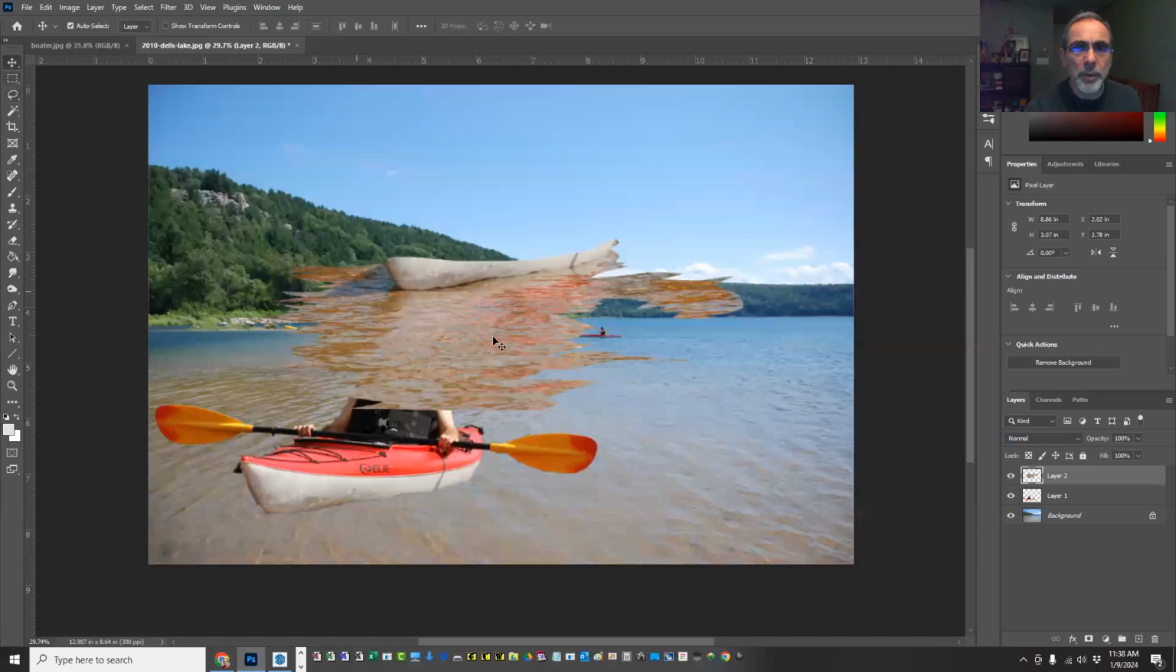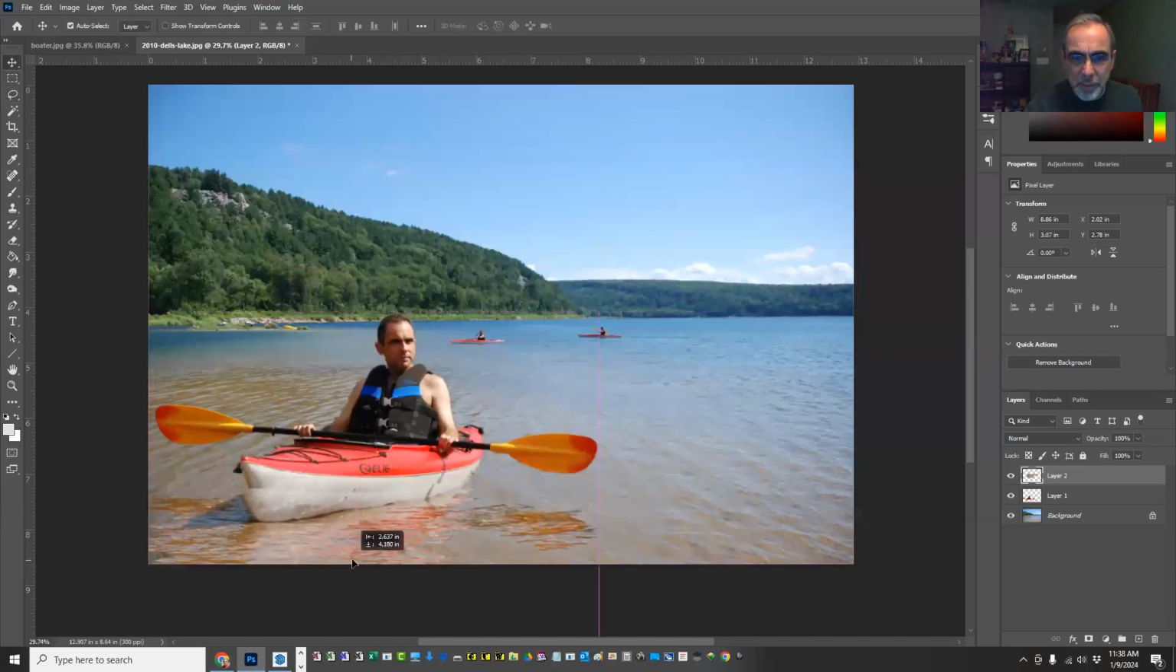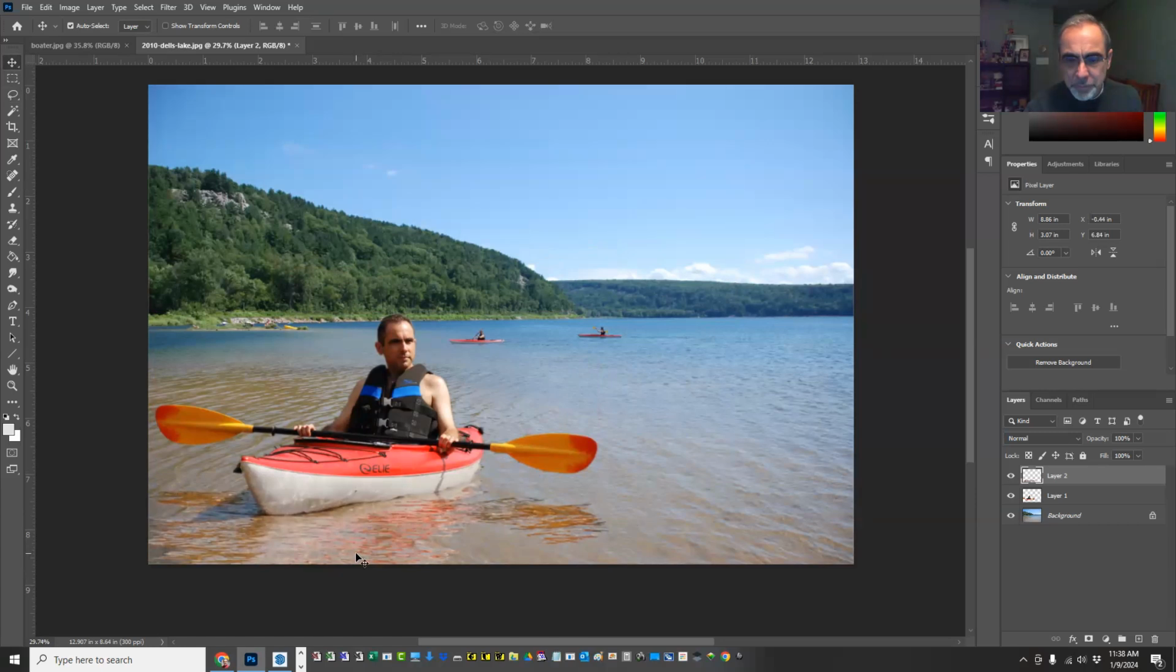Use the move tool, and we position it. Kind of put it where it needs to go. Okay. That looks pretty good there. I use my arrow keys a lot. You know, when I first get it roughly right, and then I kind of fine tune it using my arrow keys.